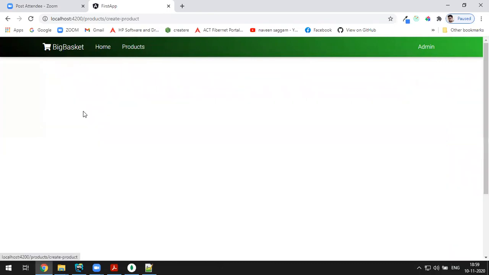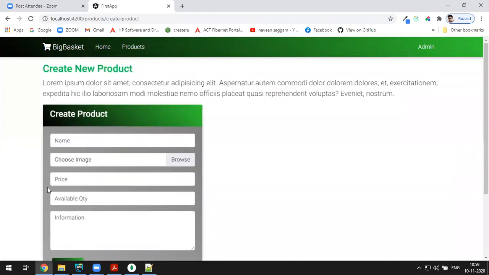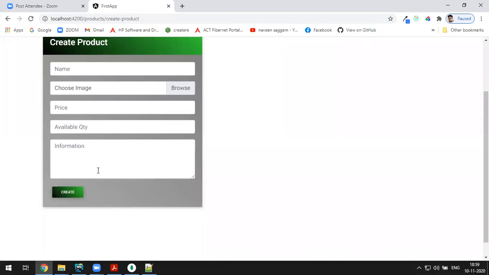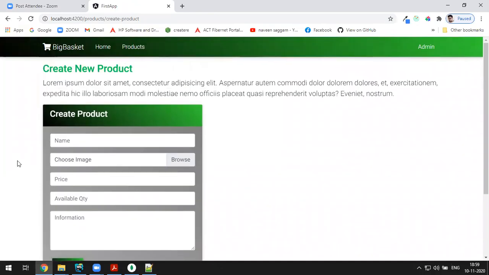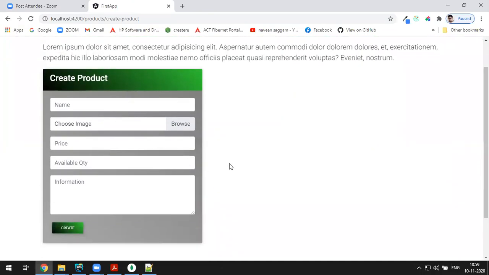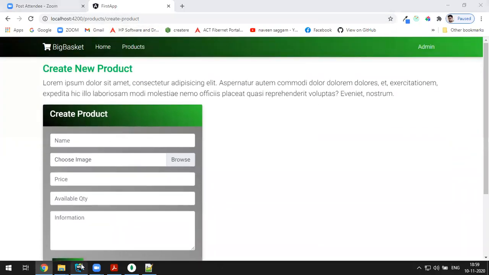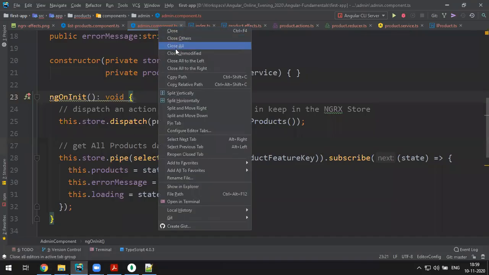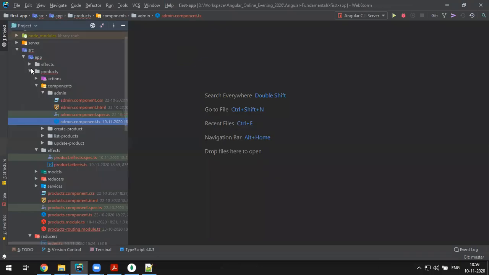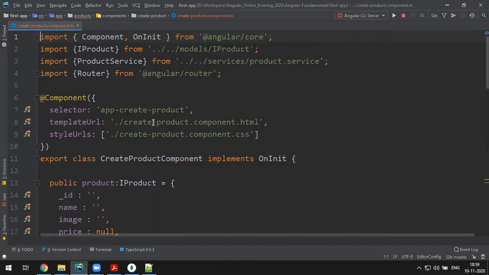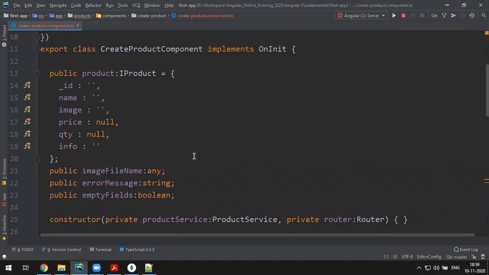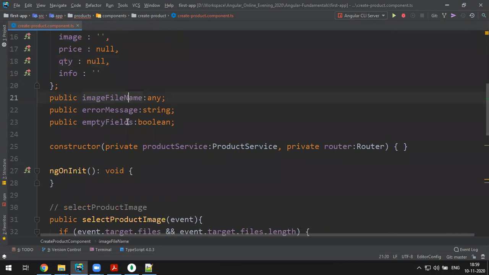So when I click on create product, you have to enter all the fields and click on create. It will create a product. Let me go to this component now. Let me close all the things. Go to the create product ts file. In this we have a product attached to the form, image file name, error and all.